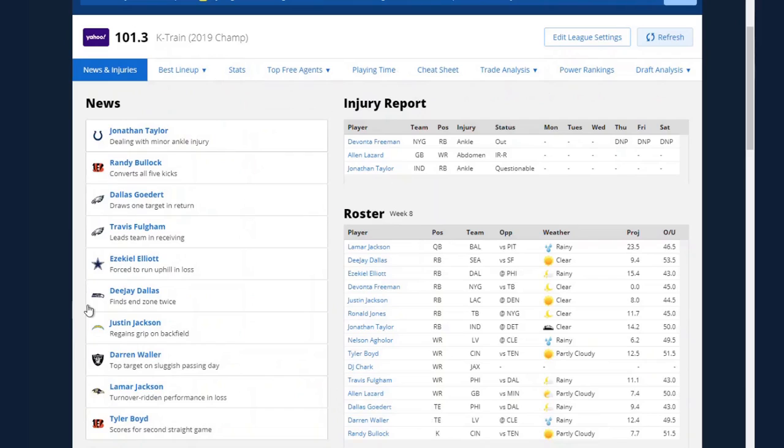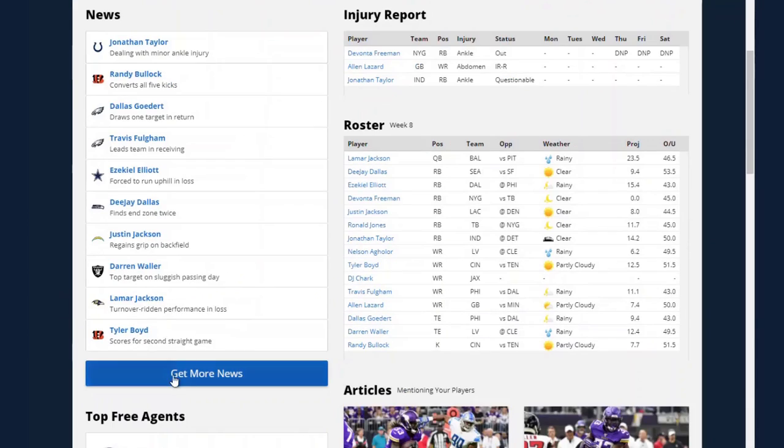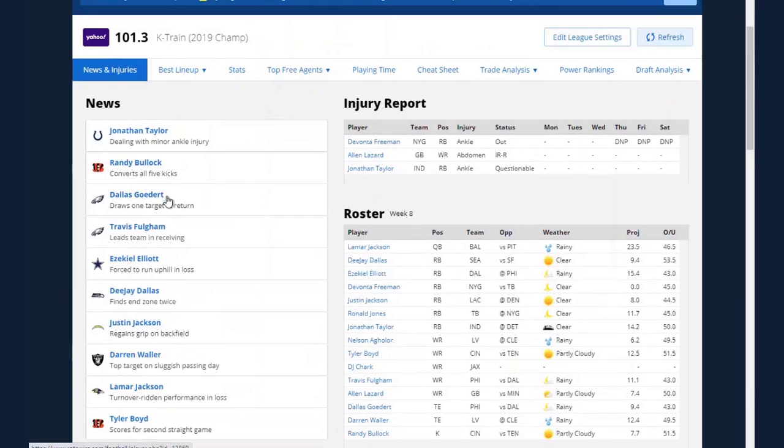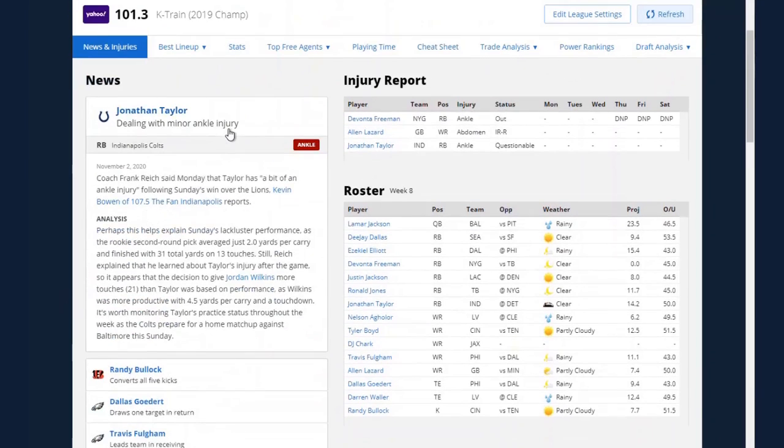First off, here's all the player news for just the players on my team in this league. And if I want more, I can see it by hitting the Get More News button. Oh no, I see Jonathan Taylor has an ankle injury. Just like the other pages on RotoWire, I click on the news headline and I get the full news story.